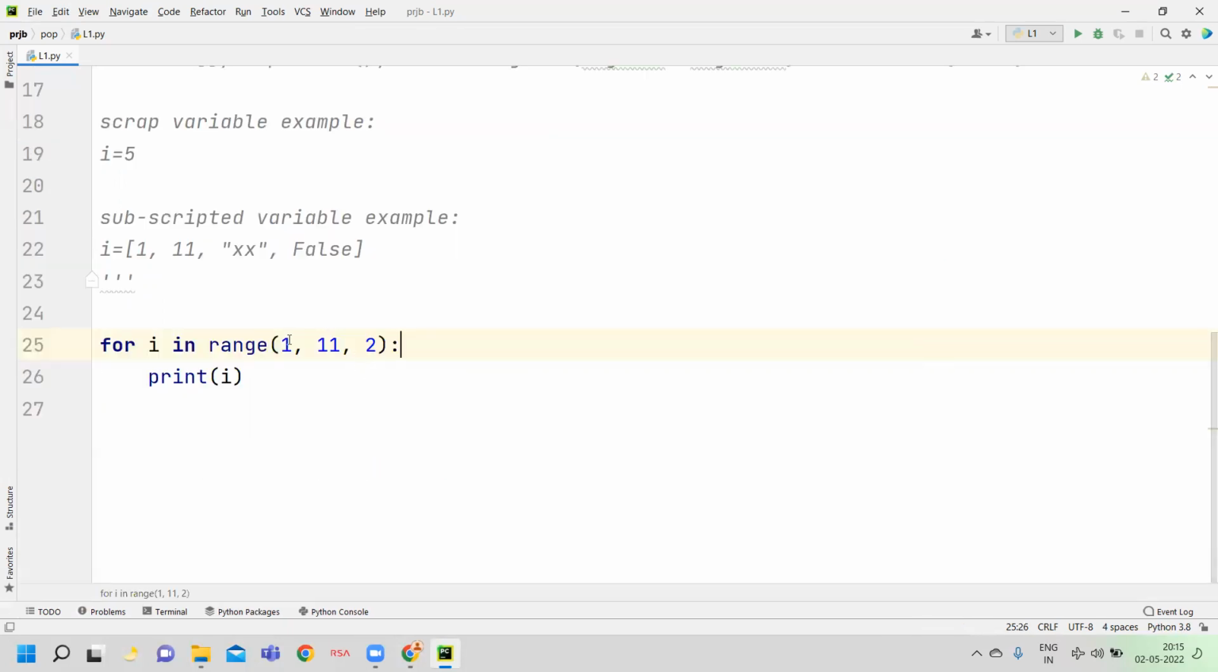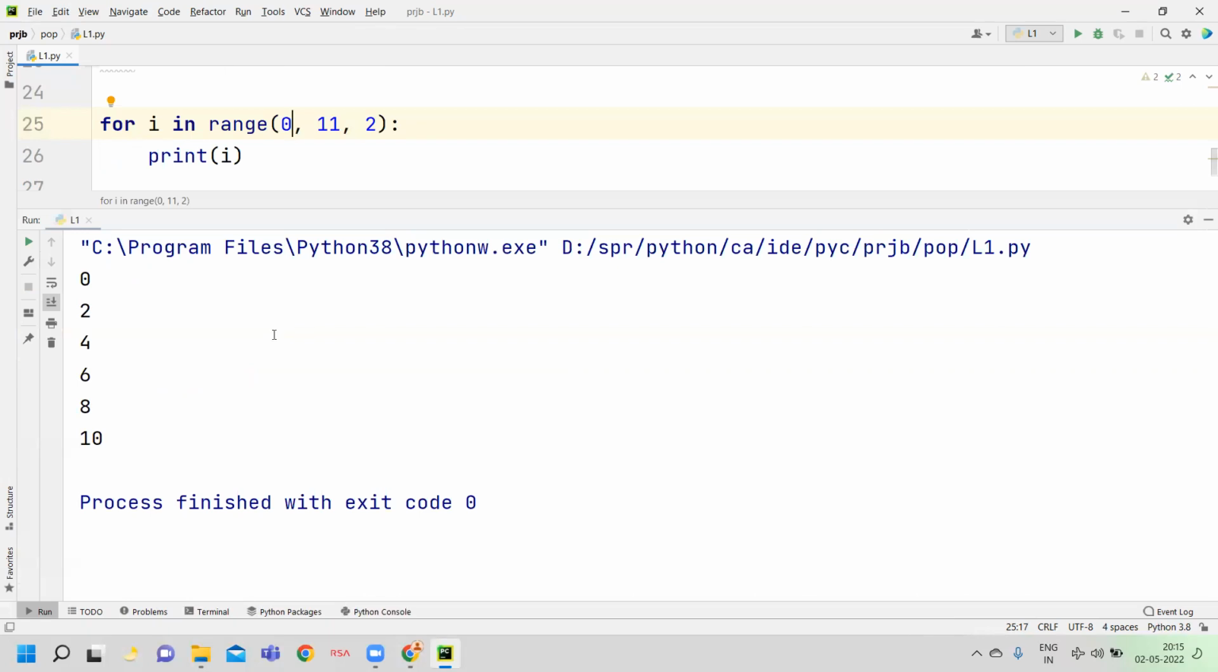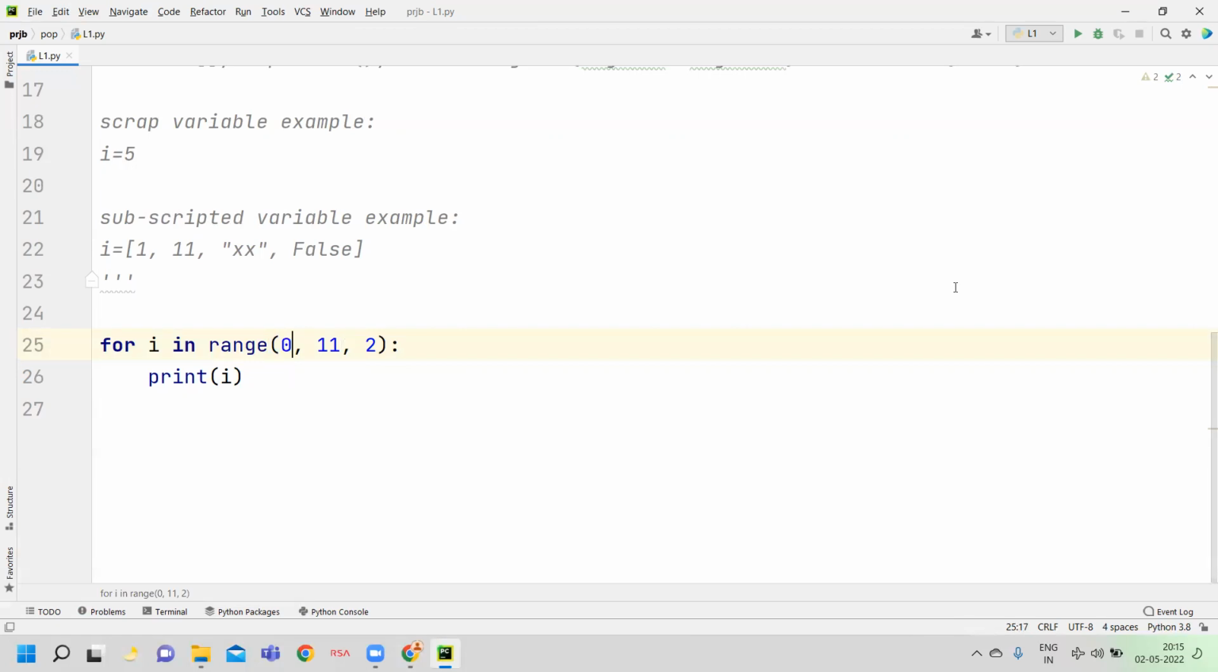If you want to print even numbers, then here you put 0. Now 0, 2, 4, 6, 8, and 10. I want to print in reverse order. Here you just give range reverse. Here we are reversed, so 10, 9 up to 1. Oh, sorry, up to 0.